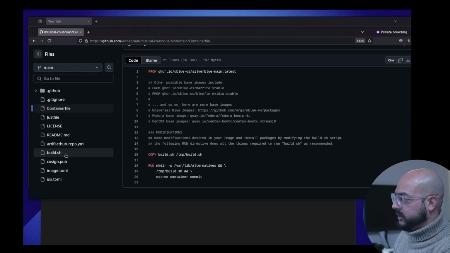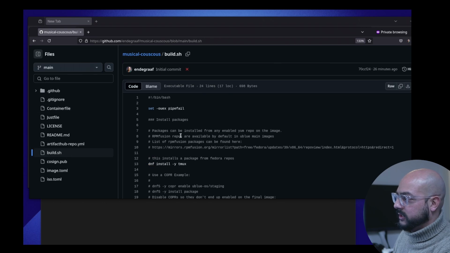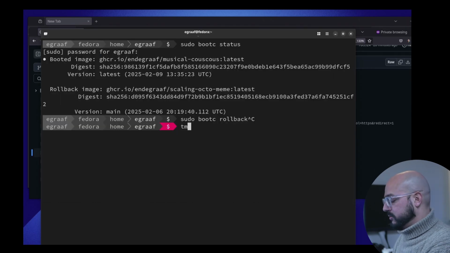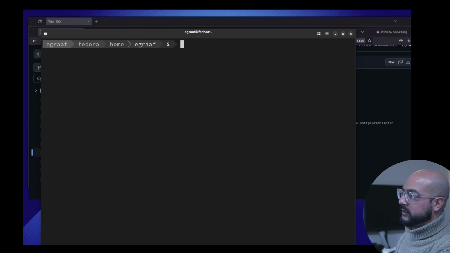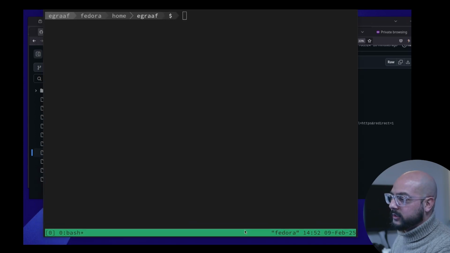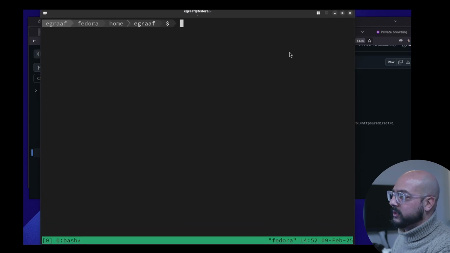Also, build.sh. tmux. You see tmux is installed. tmux. I'm not an expert with tmux, but I think I just launched it here. You can see here green, so meaning tmux has been launched. Terminal multiplexer.